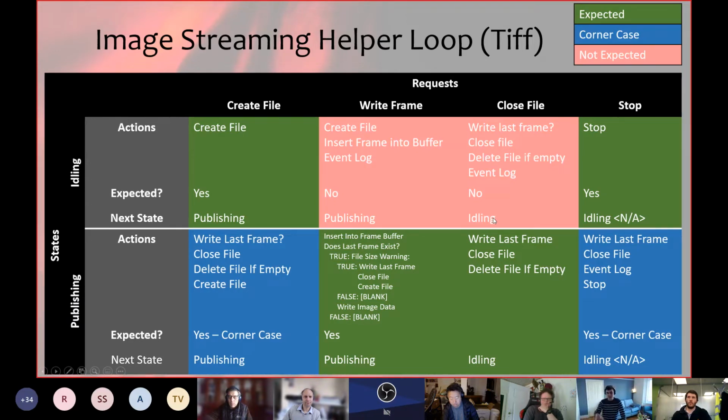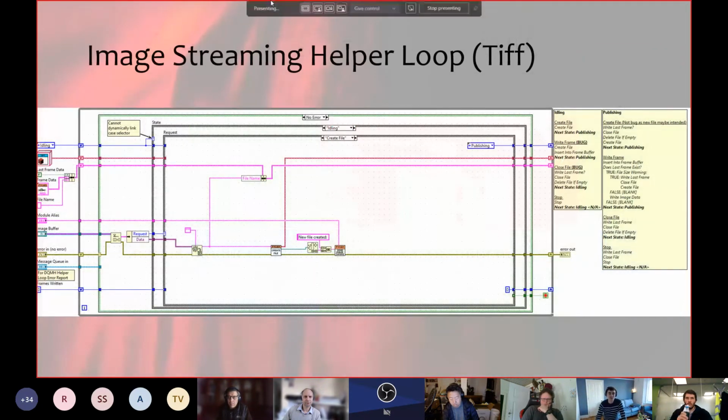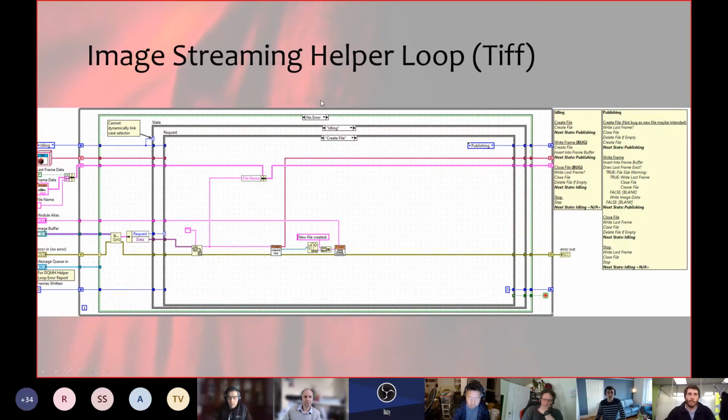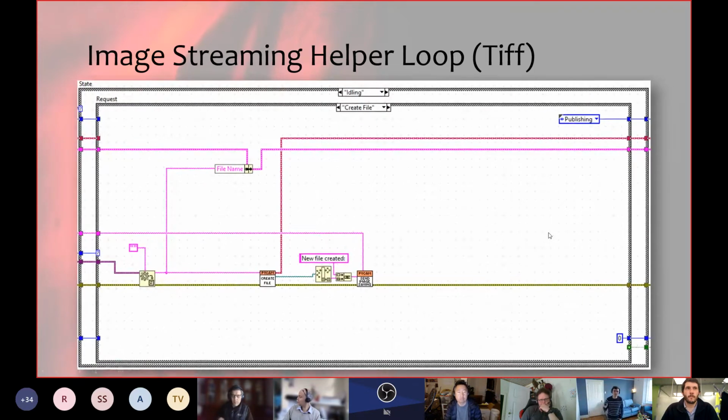Okay, now if we have a look at some G code, we all like code here. This is how I've implemented it in this particular scenario. And where the state pattern lends itself quite nicely to documentation, where you can just double click, have your different states, have different functions. But if we zoom in, our outer case structure is our current state. So here I'm currently idling. The inner case structure can be a request. So we've just received a request, create file.